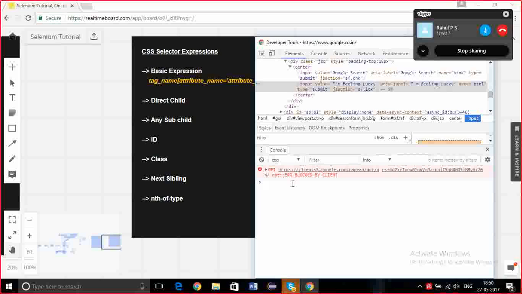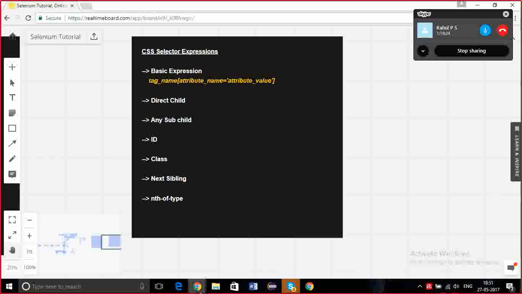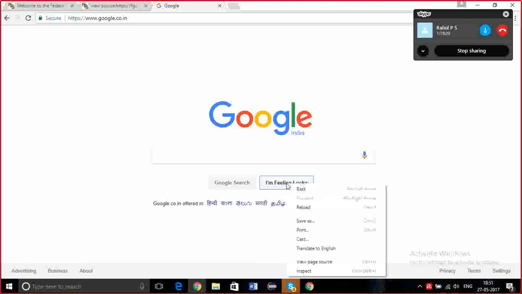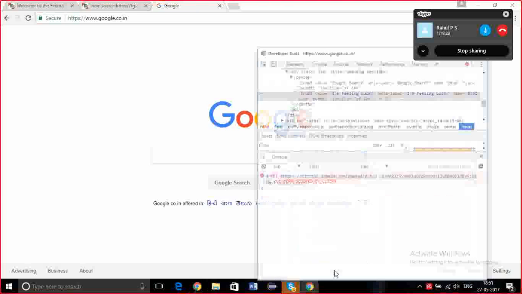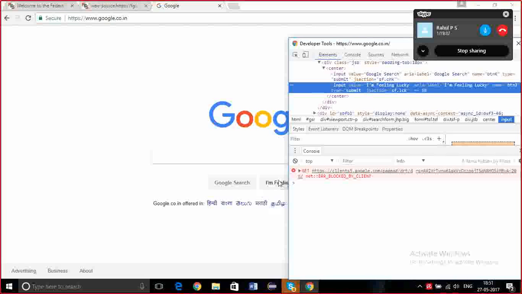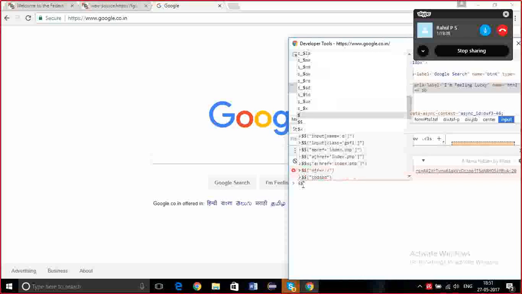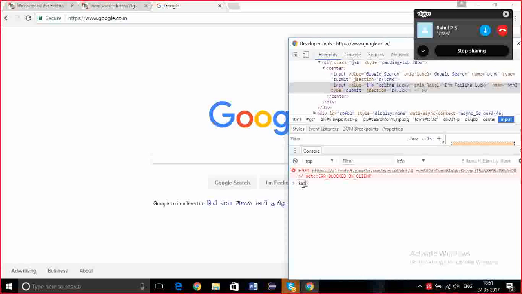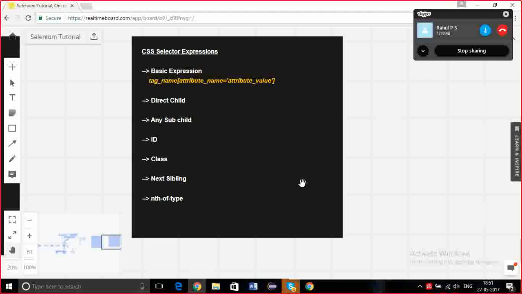Okay, so the basic expression. I'll show the I am feeling lucky button one more time. I can see the console. Now I did a right click on the I am feeling lucky button, then I came to the console portion, then the dollar function. The expression should be inside double quotes and use this syntax: tag name followed by open square braces, then attribute name equal to the respective attribute value, and the attribute value should be in single quotes, and close square braces.